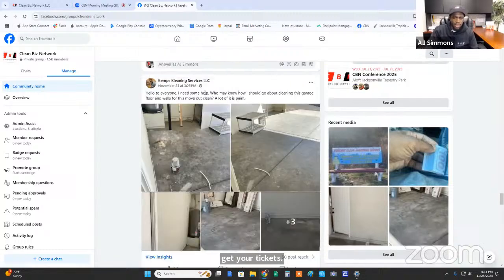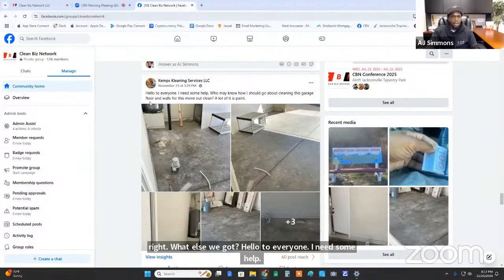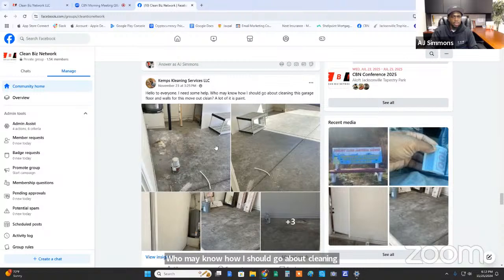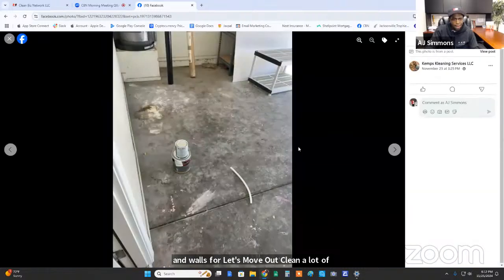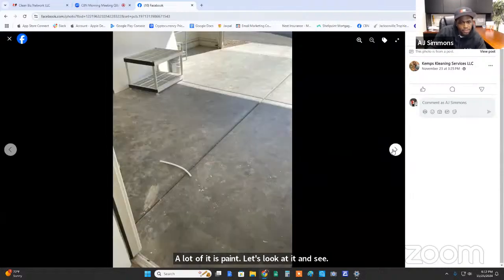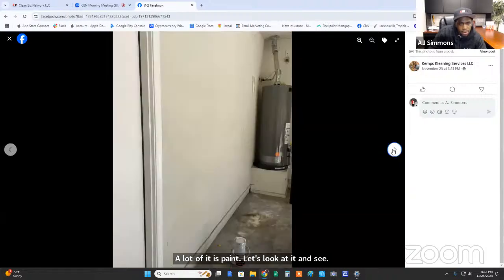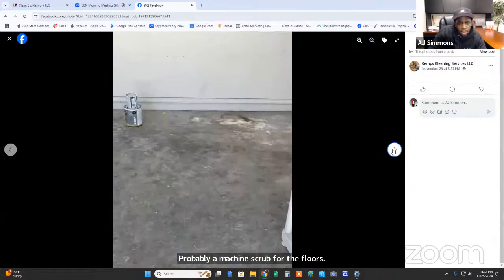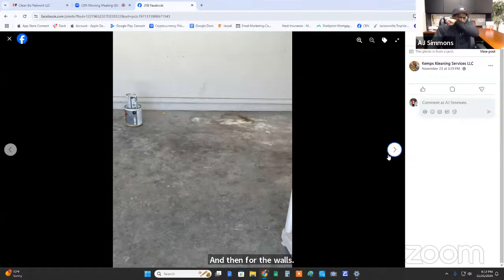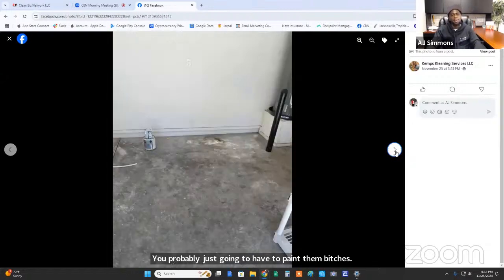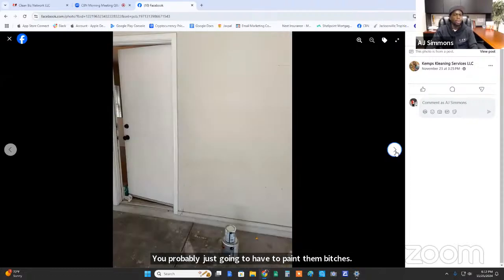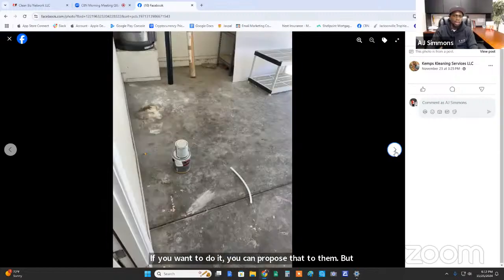Hello to everyone. I need some help. Who may know how I should go about cleaning these garage floors and walls for this move out clean? A lot of it is paint. Let's look at it and see. Probably a machine scrub for the floors, and then for the walls, you probably just have to paint them. They probably just need to get painted over, and if you want to do it, you can propose that to them. But again, we're a cleaning company, so you can probably just clean the best you can with an all-purpose cleaner.